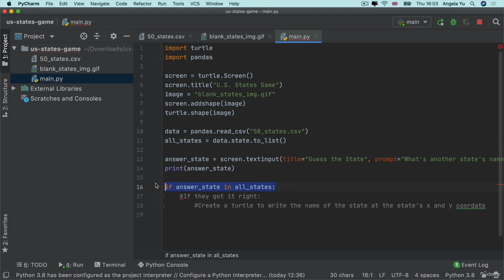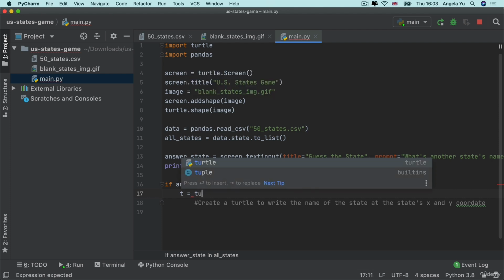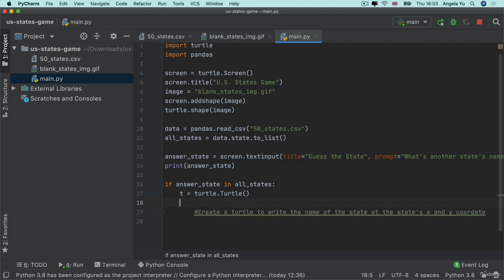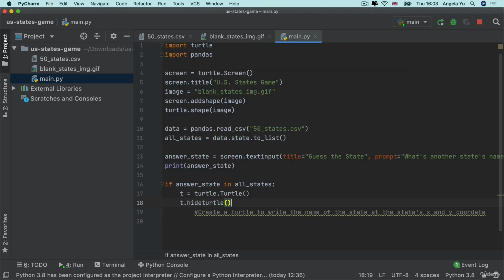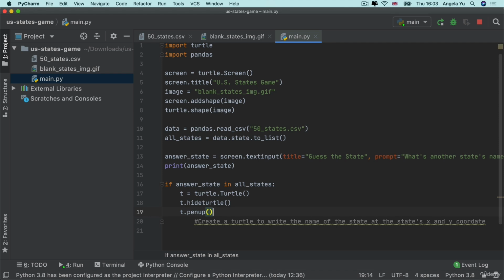So once we've figured out that this answer the user provided is in fact one of the states in our 50 states, then the next thing we need to do is to create a turtle. So let's create a new turtle, which we'll call T, and we're going to use the turtle.turtle class to construct it. And then we're going to get the turtle to hide the actual turtle shape. And we're also going to get it to pen up so that it doesn't actually do any drawing.